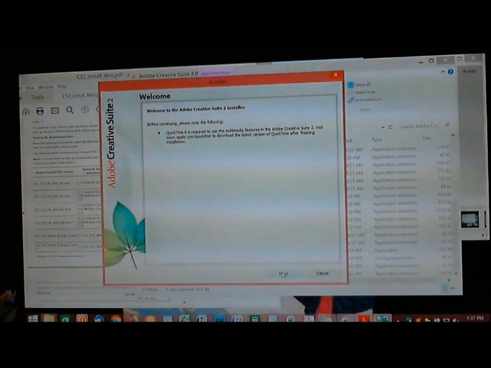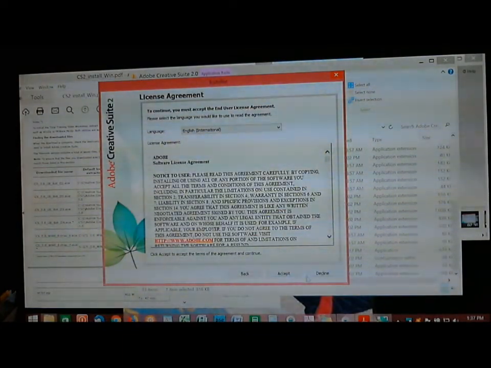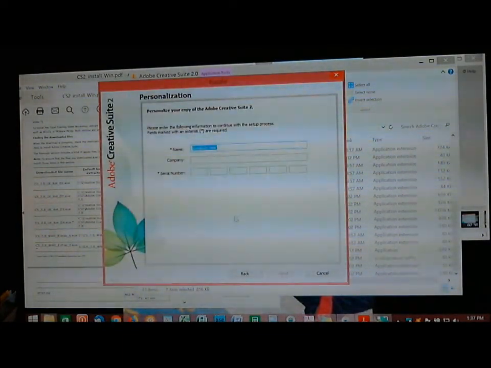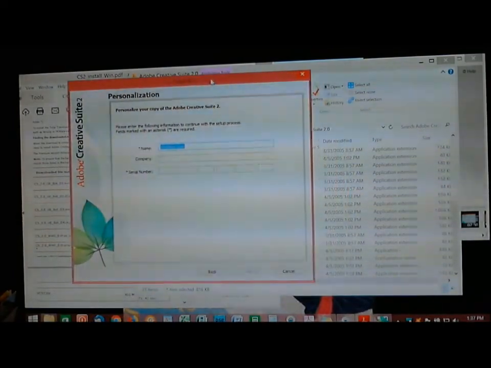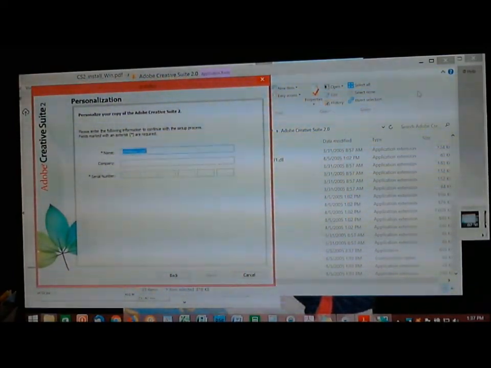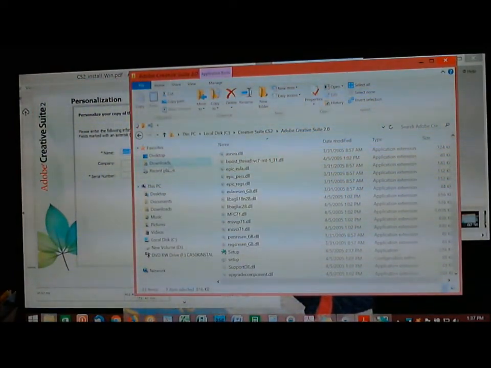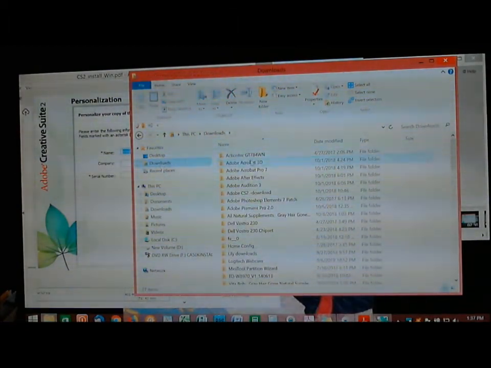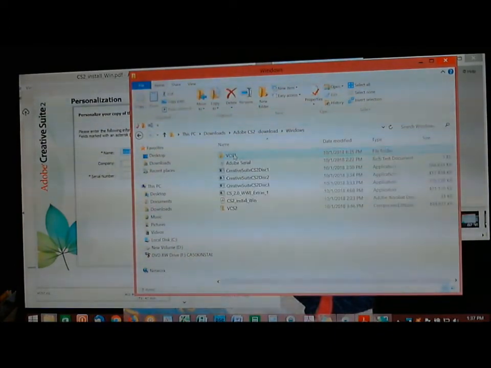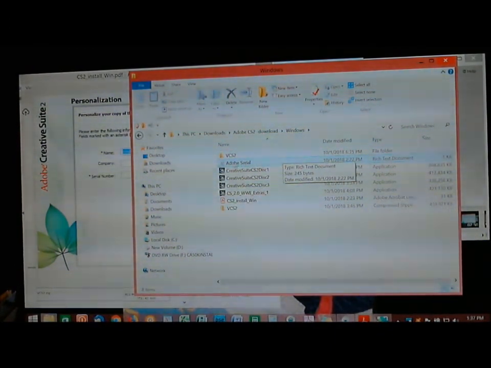And then next, accept the license agreement. Here's our serial number. And we go back to our downloads. Downloads folder. CS2 downloads. Find our serial file that we created. Here it is. Open it up. Double click.